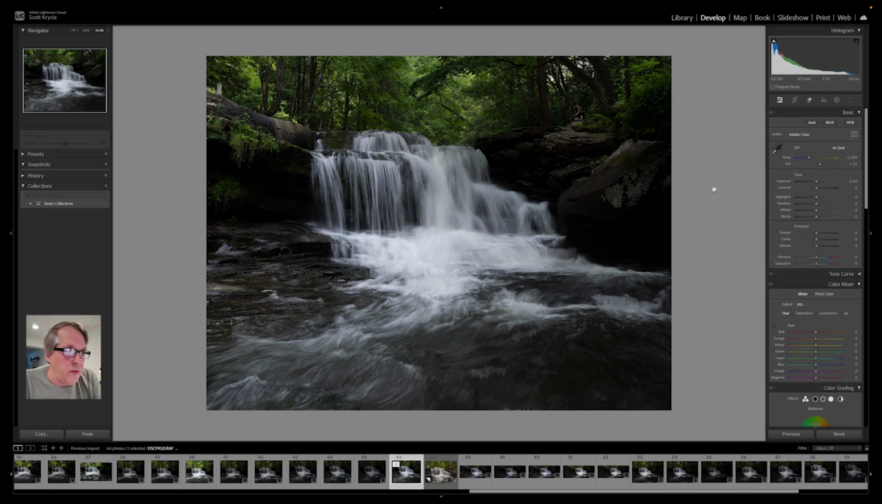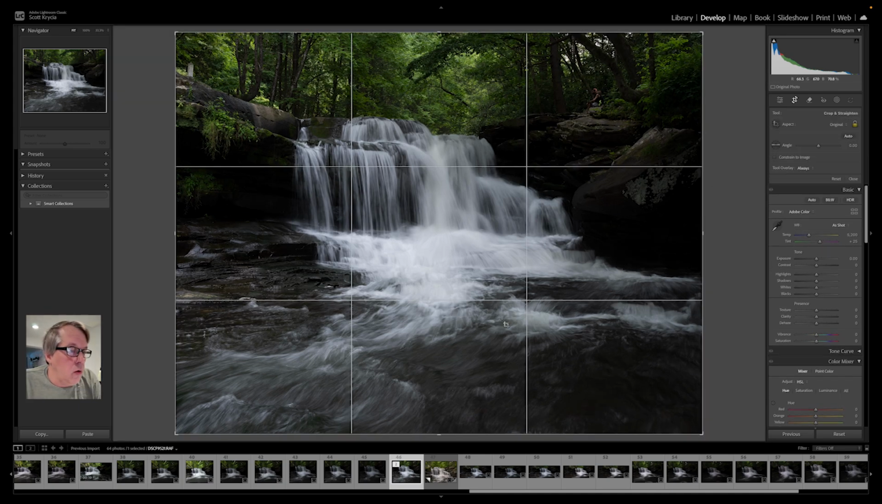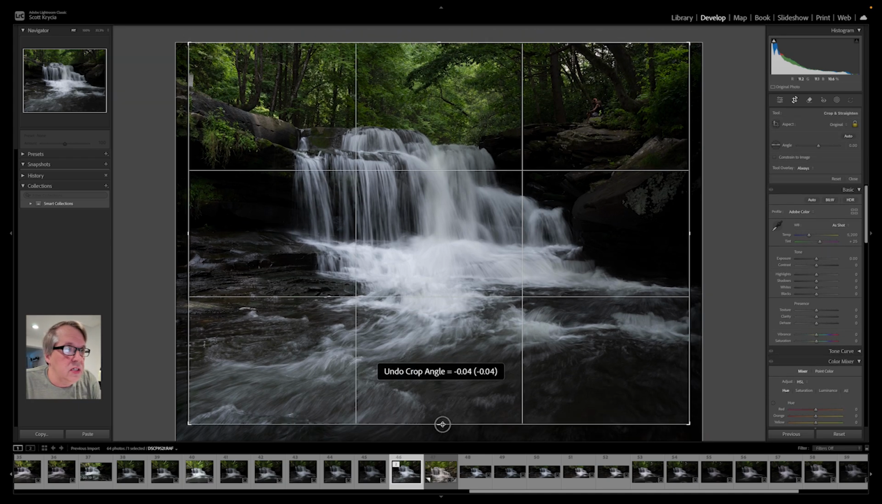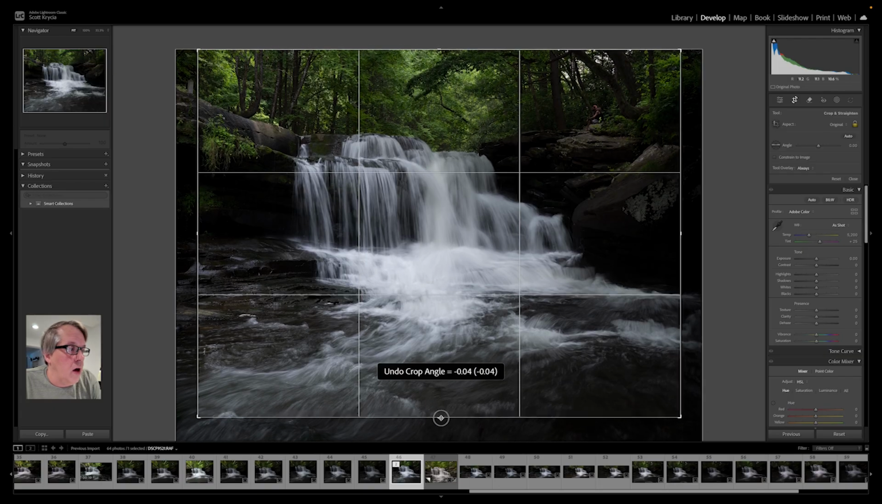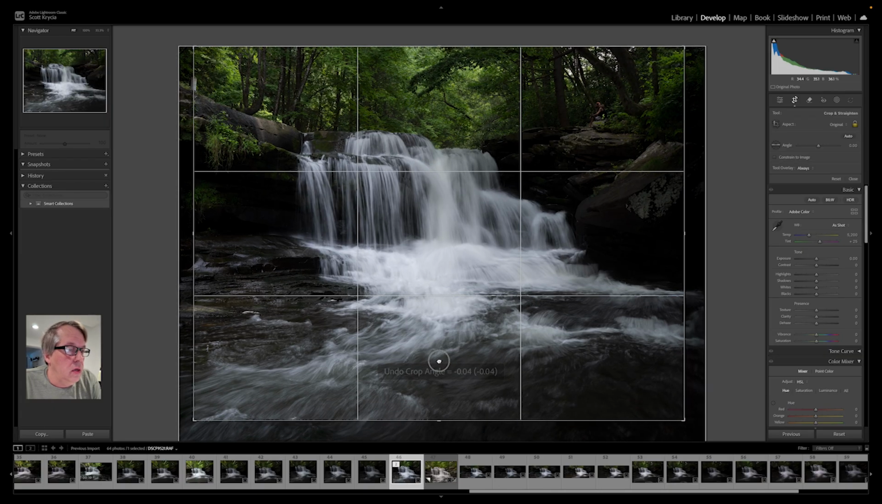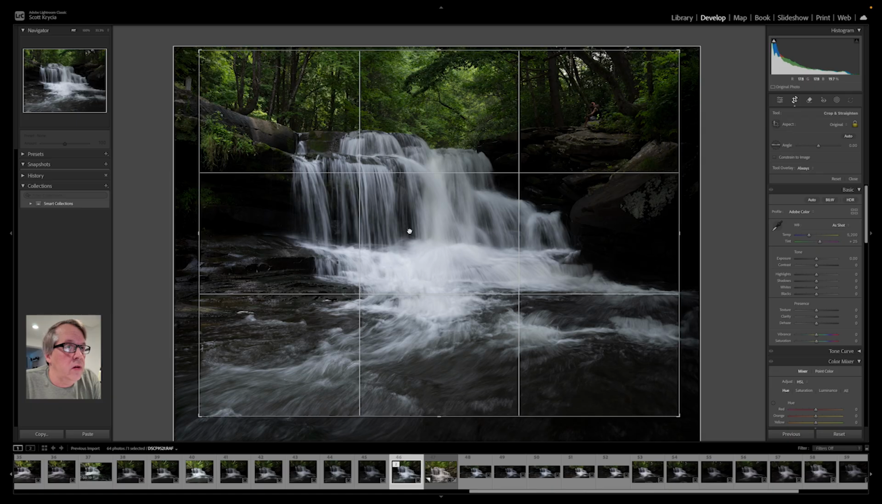So we're going to start off with the first thing I want to do, which is the crop. Right into the crop panel, I'm going to just tighten the whole crop up just a little bit. I do like this water down here on the lower left hand corner, and I like the way some of this top looks here. Just going to pull it in a little bit.